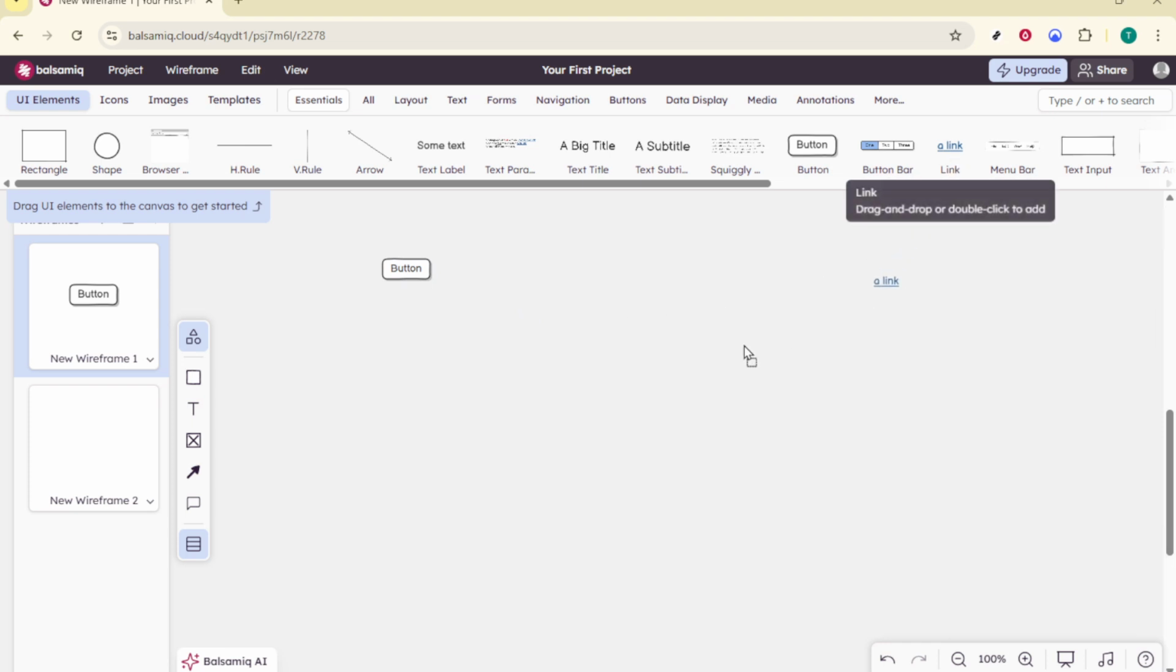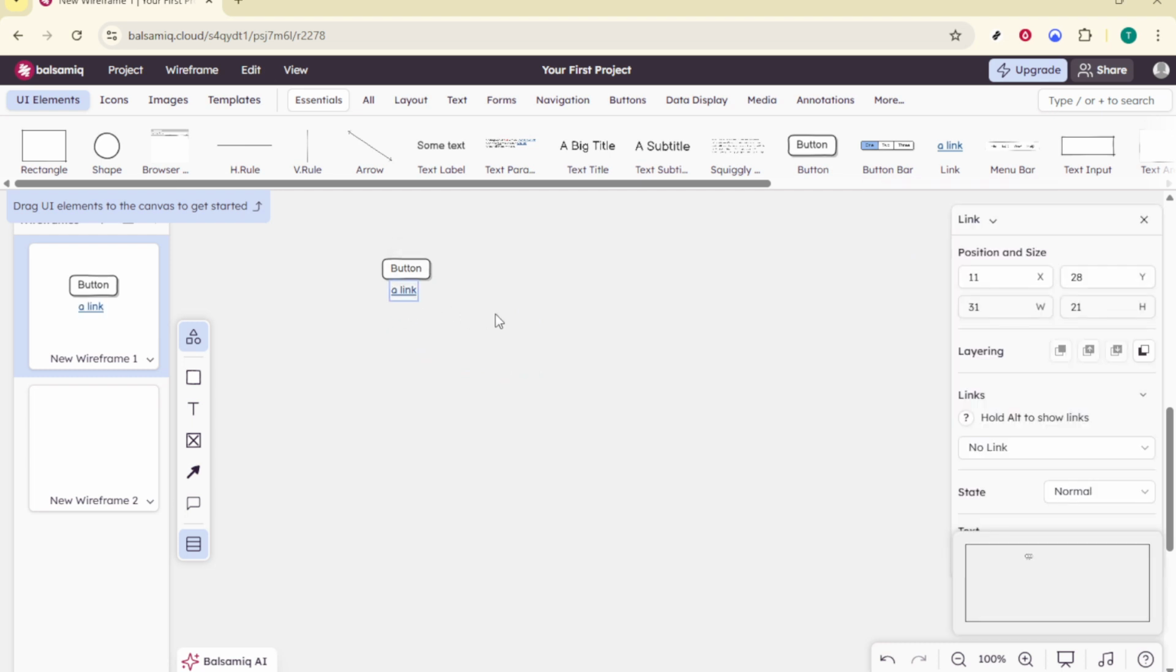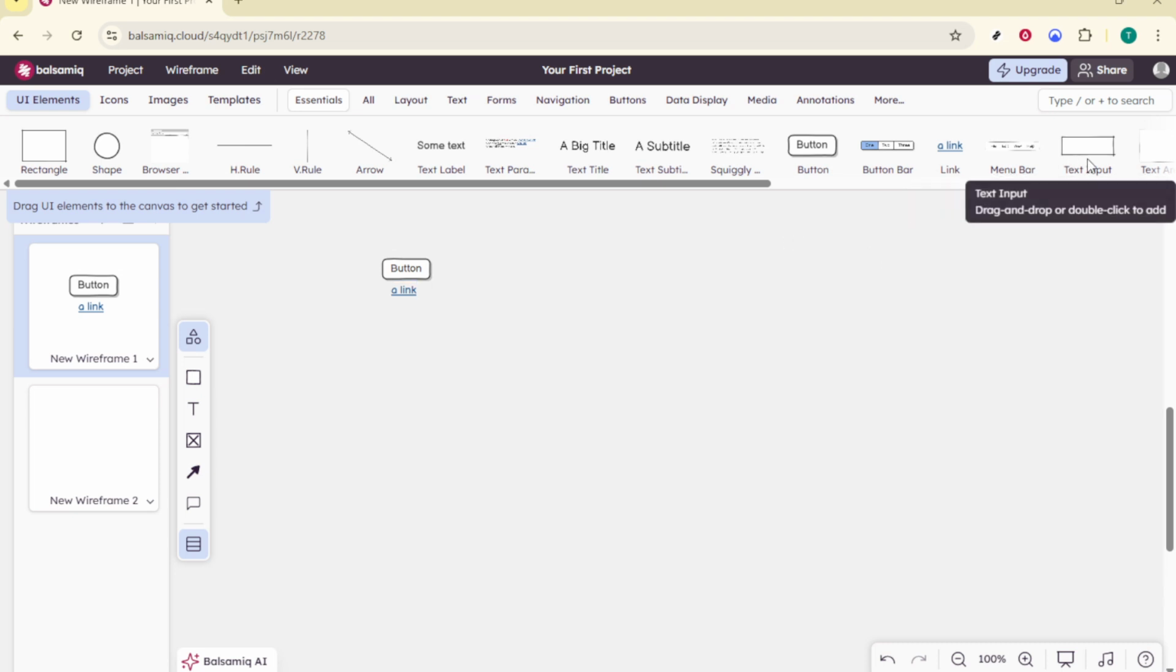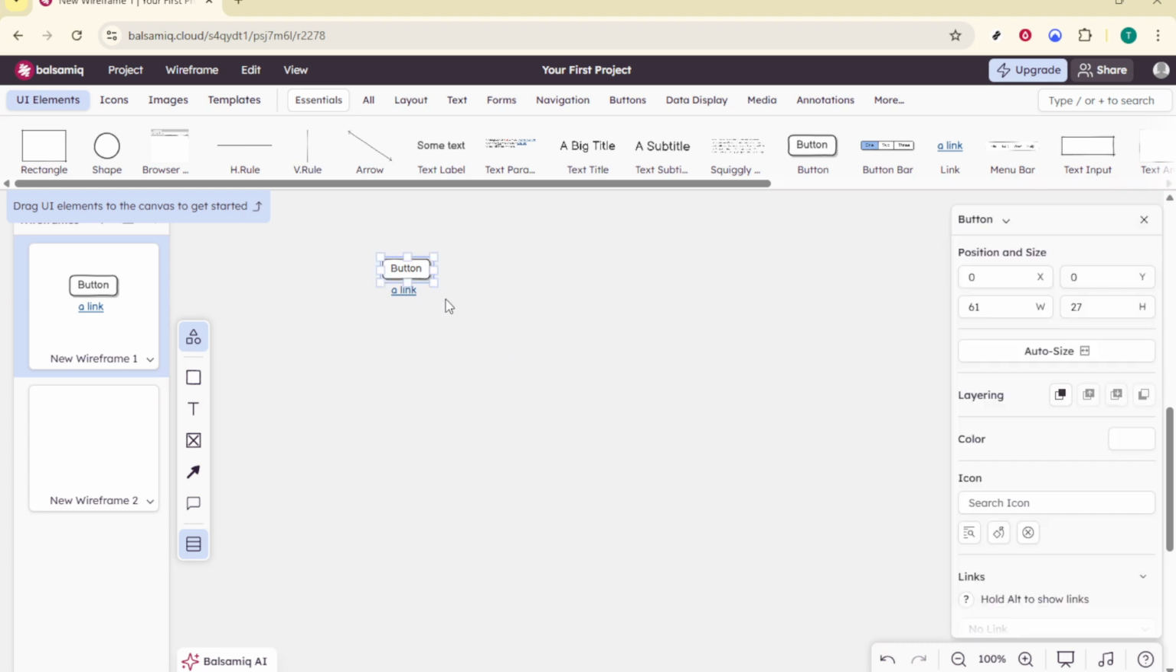As you position elements, you'll notice Balsamiq's smart snapping. Lines and edges will align automatically, helping you keep everything neat without measuring. If you want repeating patterns like a list of items or a grid of cards, duplicate elements with Alt or Option plus drag, or press Control or Command plus D. This keeps spacing consistent and saves a ton of time.